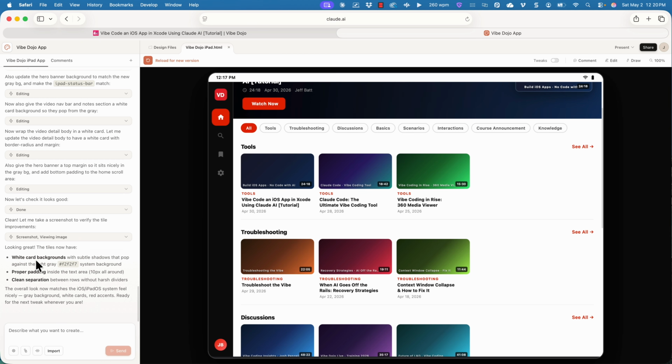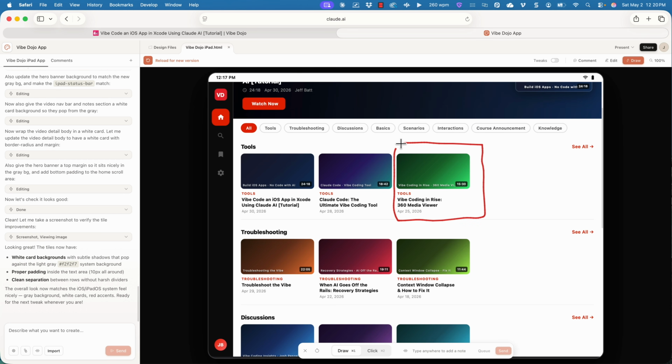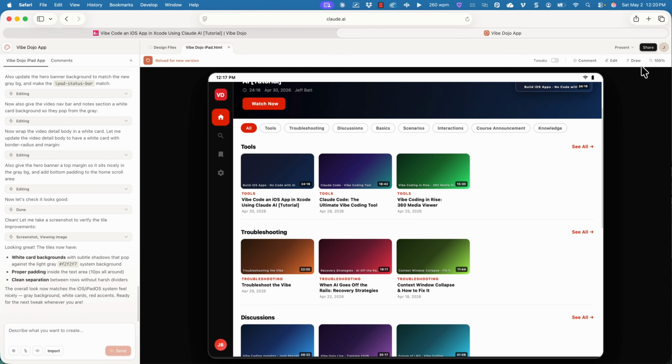Okay, so you can see here, white card background. It did change it a little bit, but not too much. And so I'd probably want to change that a little bit more. Let's click on See All, which doesn't do anything, and that's fine. But right here, I can draw out an area and say, hey, I want this down at the bottom. You can type something in here and click send to draw out that area. You can zoom in, you can zoom out as well.